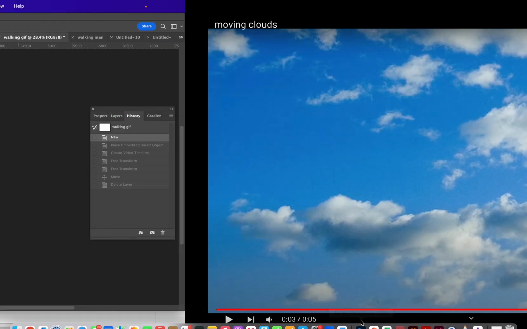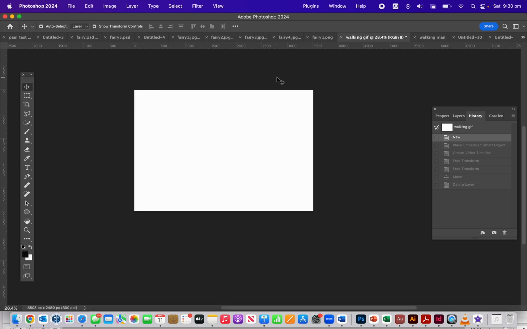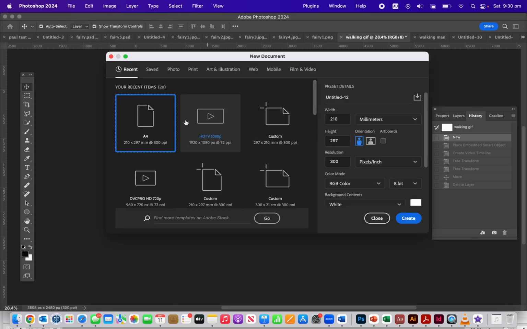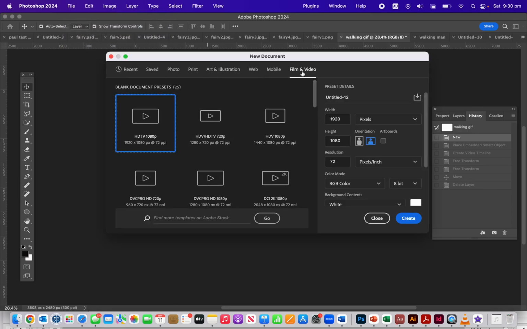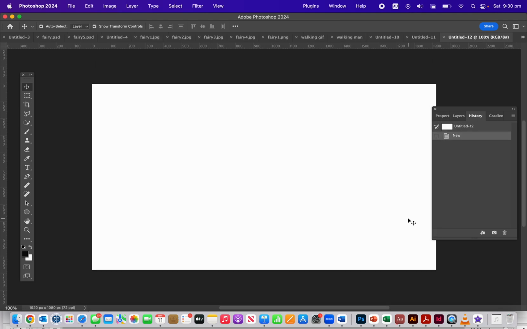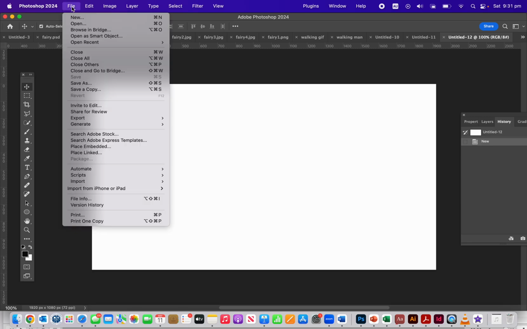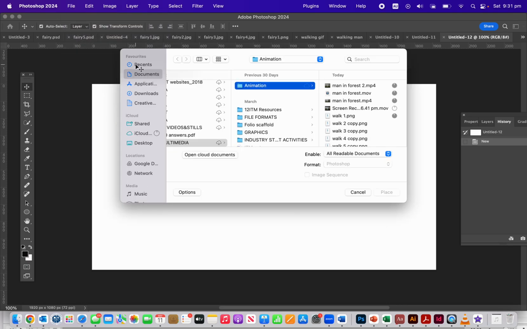So what I did was I opened up a file. Probably the best thing to do would be to create a new film and video format document, and that way it will actually be the right aspect ratio. And the next thing you need to do is place an image of a background, of a landscape or of clouds. So I'm just going to put one that I found on the internet.